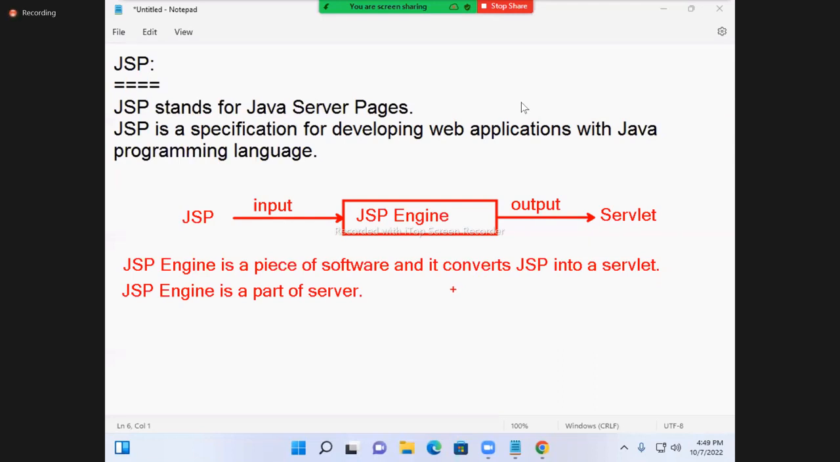That is only the JSP engine. It's a software, a part of the server only. That software only can understand JSP. Whenever you deploy JSP in the server, first the JSP engine will read the JSP and convert it into a Servlet. Then again, backside, only the Servlet will run.